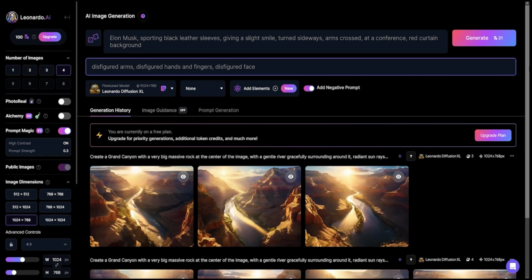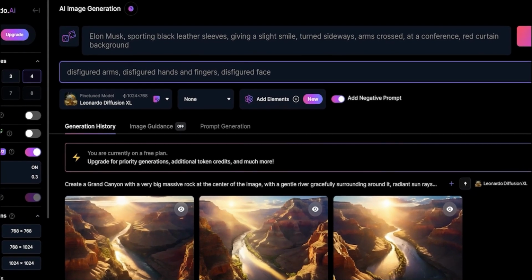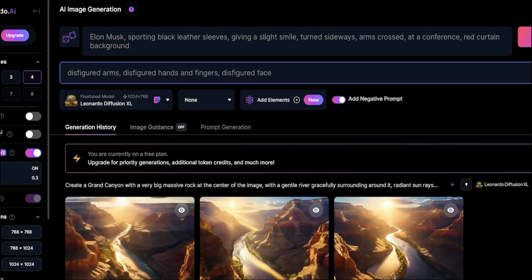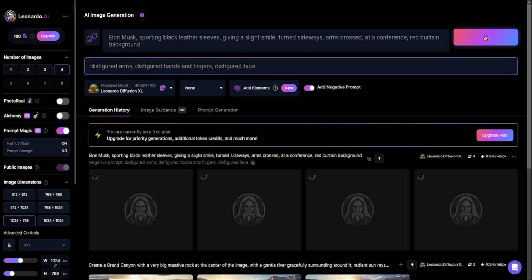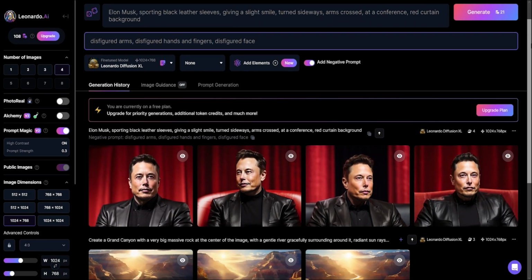So now moving on to Leonardo, we'll be using the photorealistic fine-tuned model and generate the same prompt used for Midjourney, like Elon Musk sporting black leather sleeves, giving a slight smile, turned sideways, arms crossed, at a conference, red curtain background. You can also employ negative prompts here if you don't want any distorted parts, especially when generating human tests. Specify the parts you want to remain intact. And look at the results.